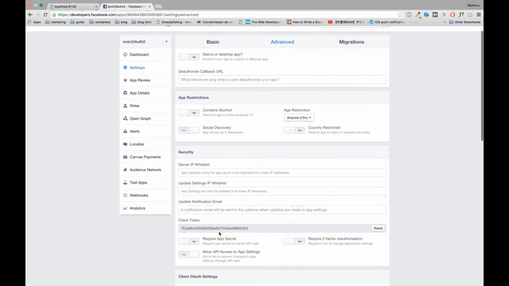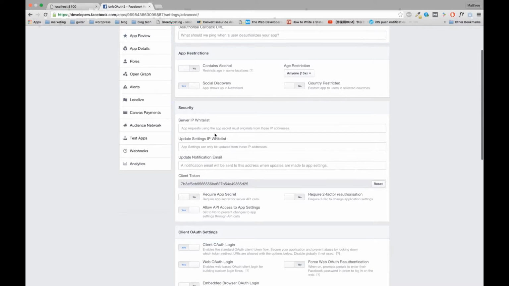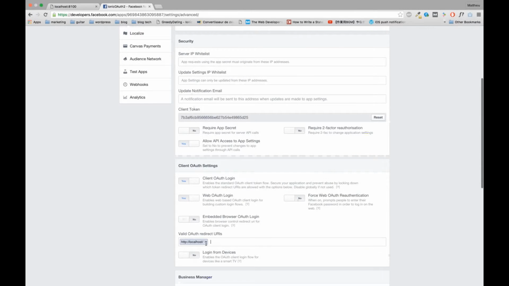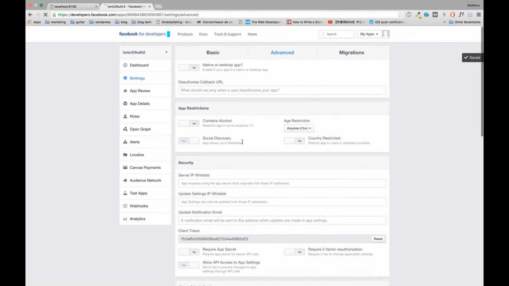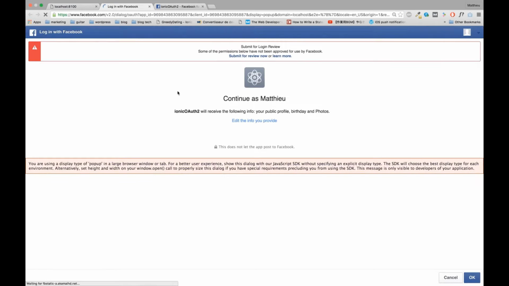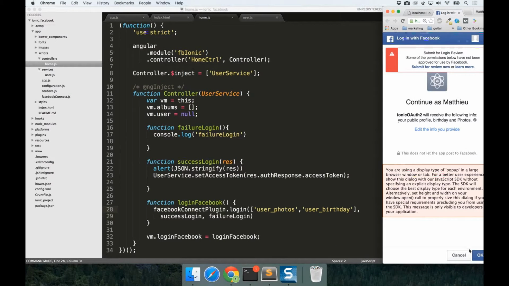It's localhost, but not this type. It's localhost with the port. Here we go. Localhost. Save changes. Perfect. And we log in. Perfect. So now you see that you can continue, and you got the permissions here, birthday and photos. So with this permission, we're gonna say OK.